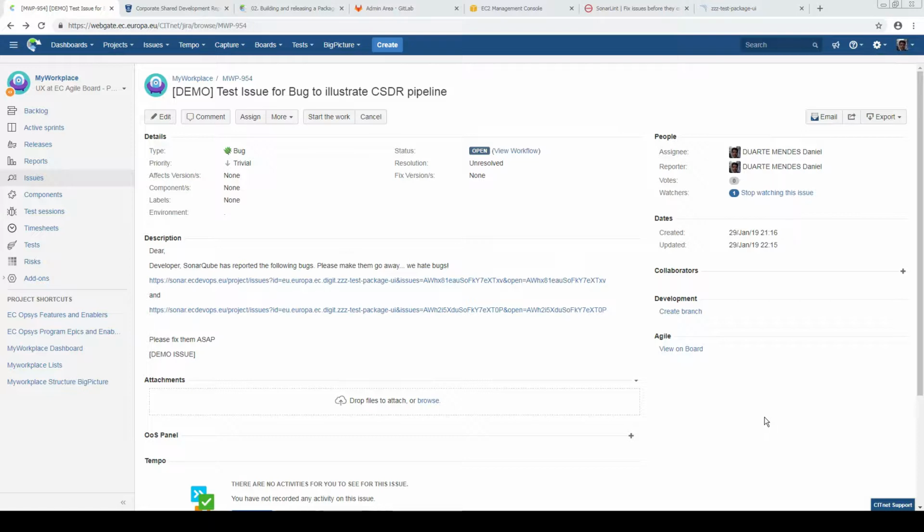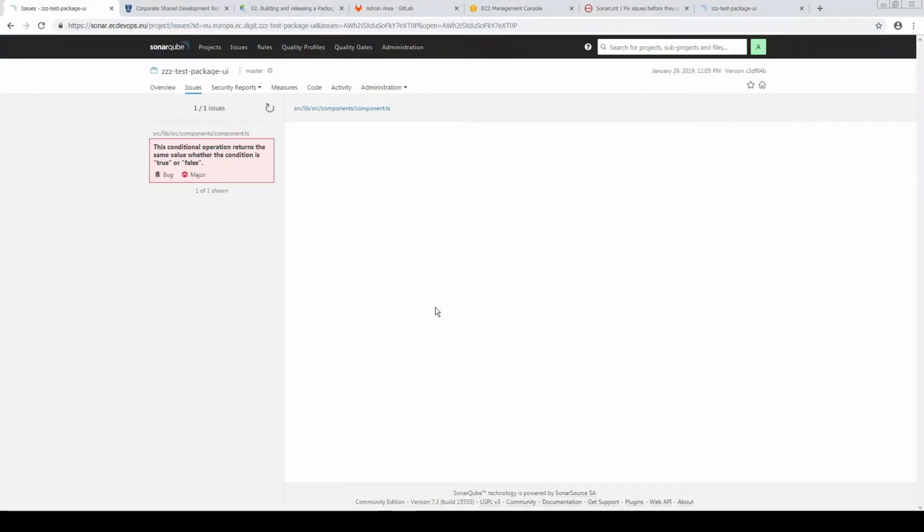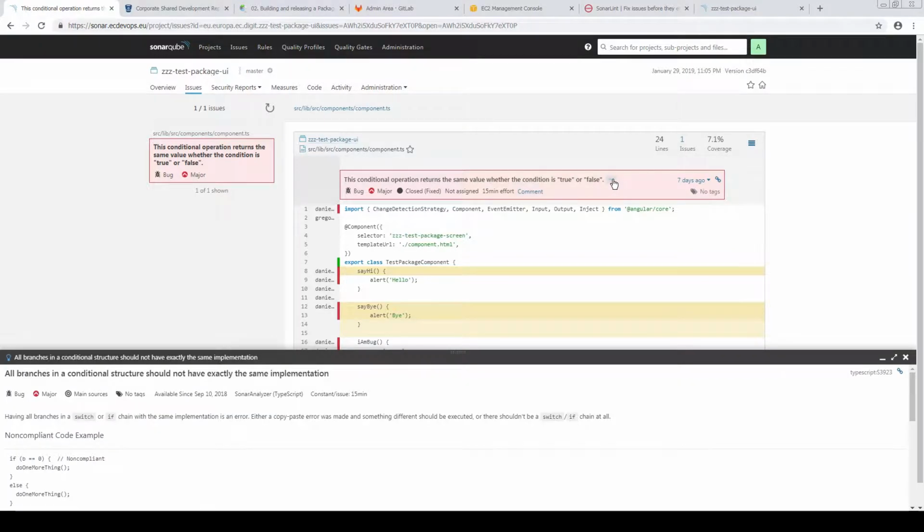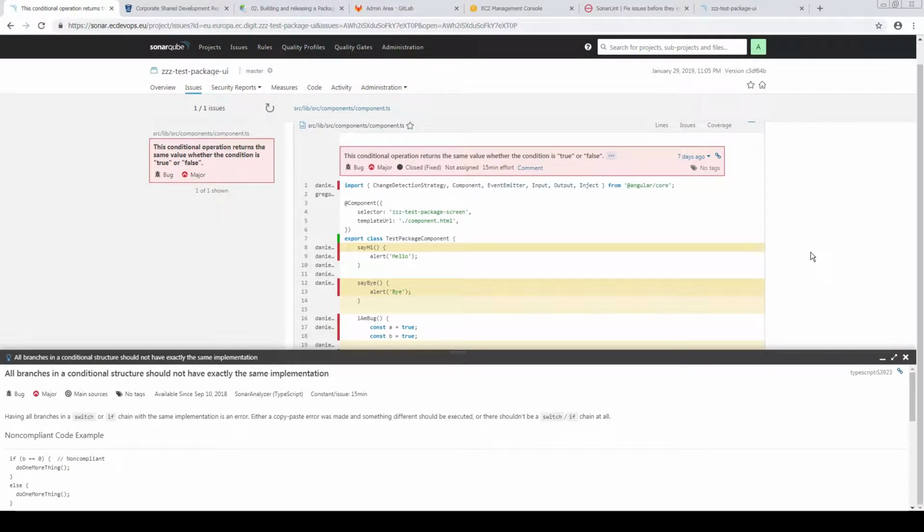Okay, let's now check out bug number 2. And here we can see that it's a bit more complex bug. So here we have this condition operation returns the same value whether the condition is true or false. So we probably have a copy paste issue.